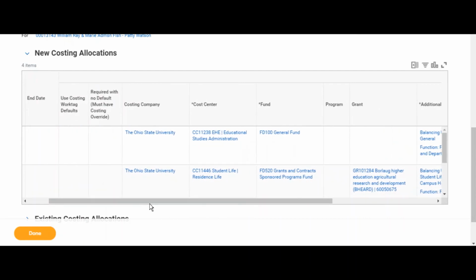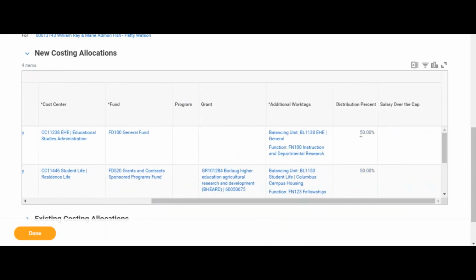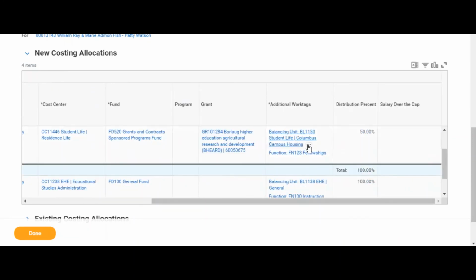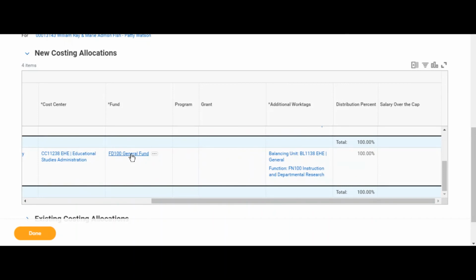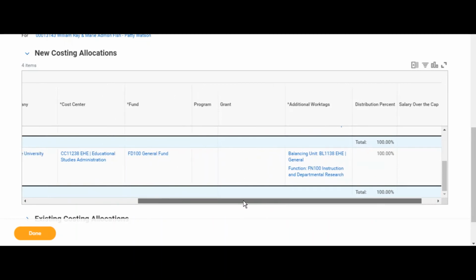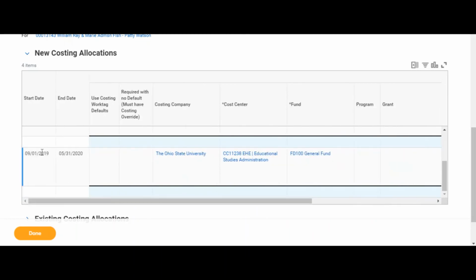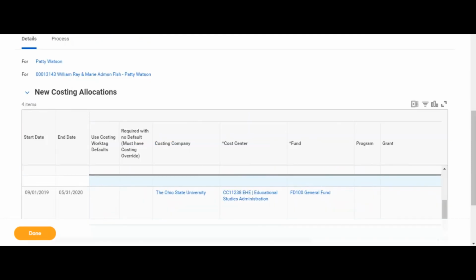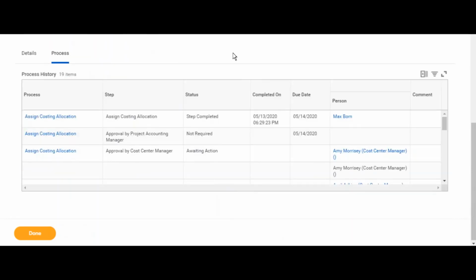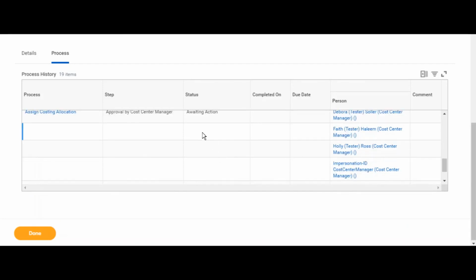Max can also see the distribution percentage that it was set to. Below, he can view the old funding information that was updated as well. Under the Process tab, he can see the business process history. He can see that the initiation step was submitted on May 13th. Some approvals were bypassed due to the respective work tags not being used. He can also see the approvers for each of the cost center work tags used.